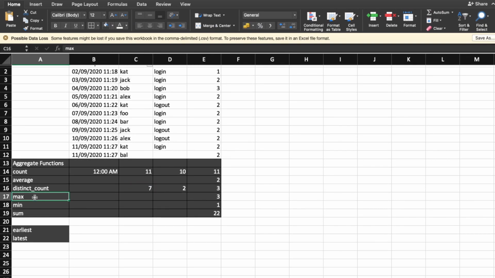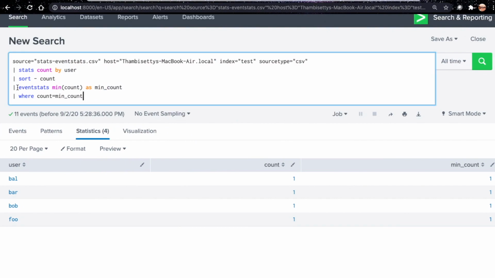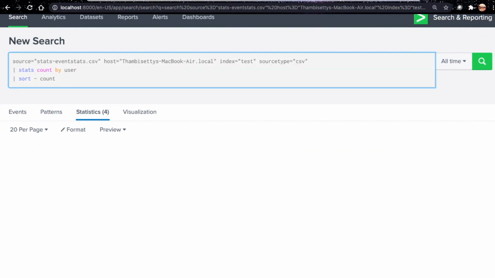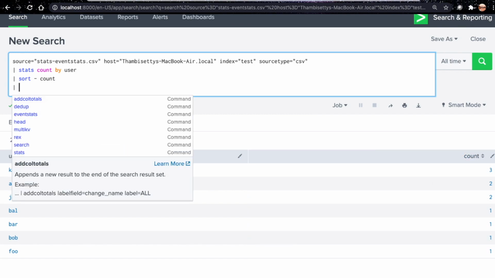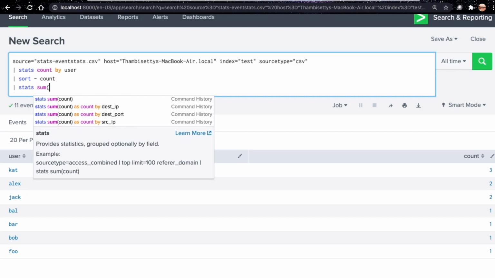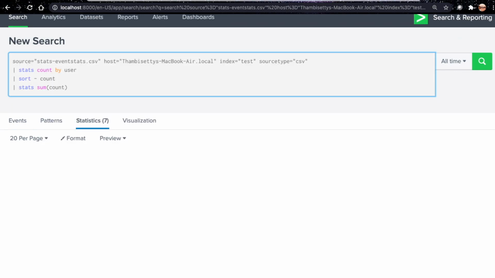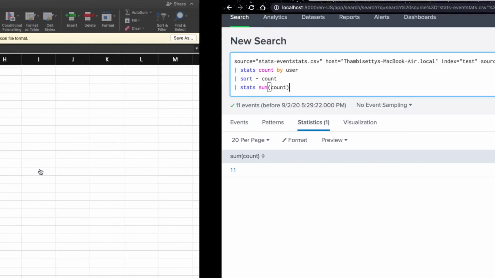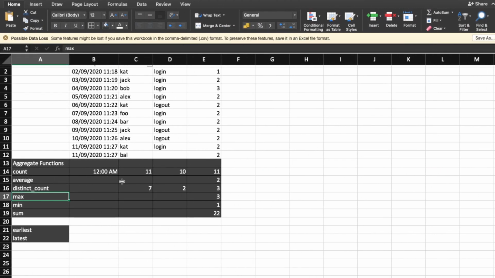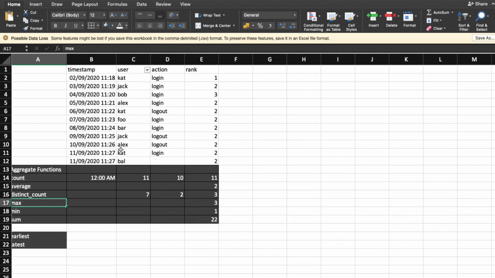So we have seen min, max, distinct count. Let's look at sum. Let's take the same series again. We have a count, and if you want to sum all these values, we can just say stats sum of count, so that we will get a total number. It's 11. 11 records are there. Next, let's look at earliest and latest, but before understanding them, I want to explain a little bit more here.